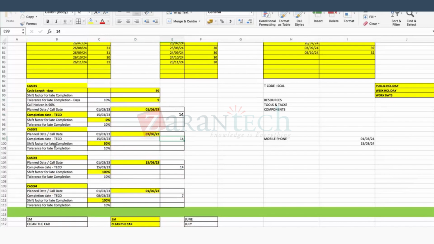Now the shift factor comes into the picture. Then it will check this value. 50%. 50% means how much? In this case, 50% means 7 days. It got shifted by 7 days. Got it?